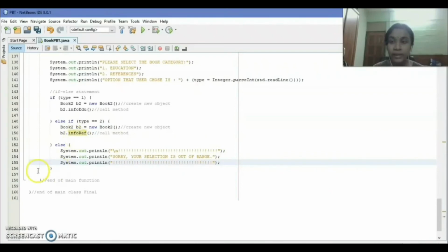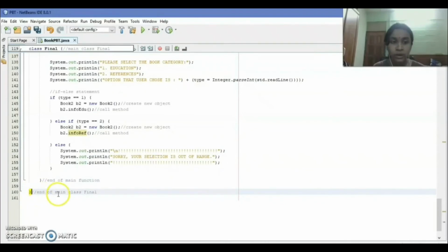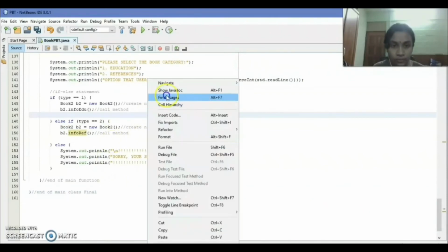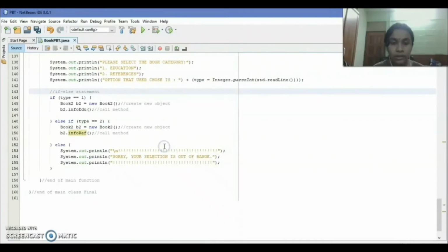Okay, and now this is the end of the main function. This is the end of the main class of final. So now I am going to explain the output. Right click, run file.